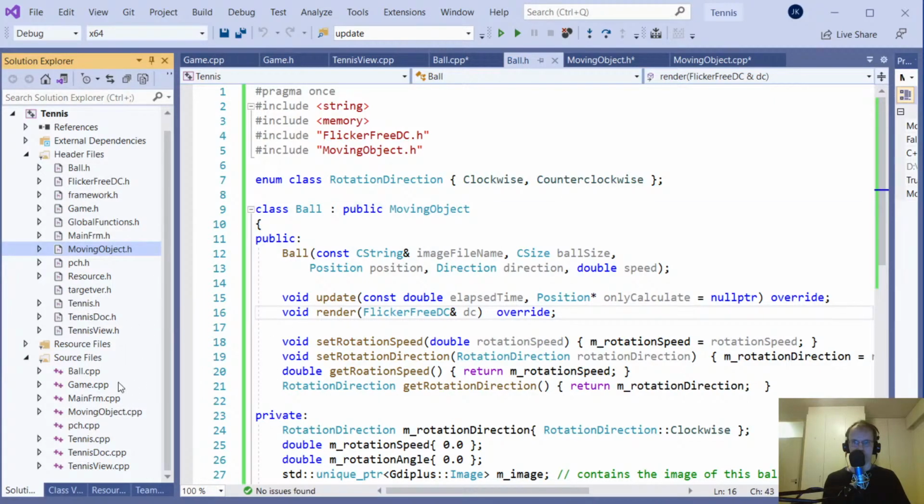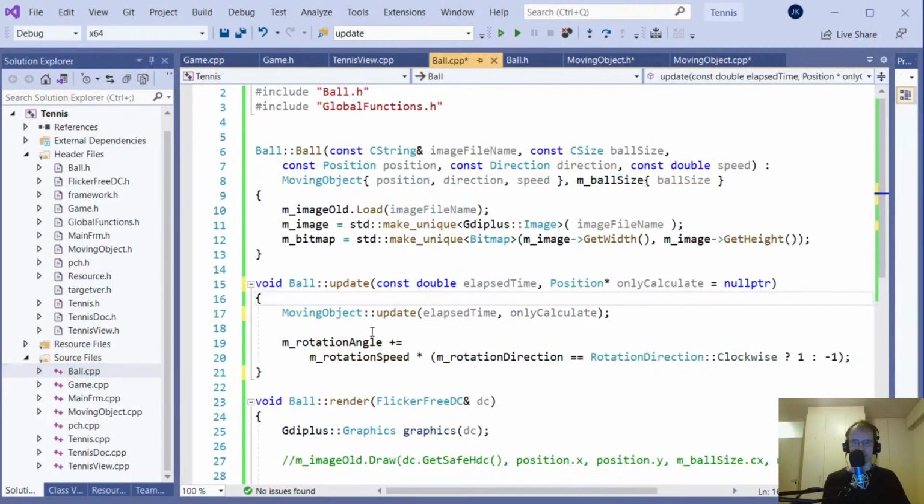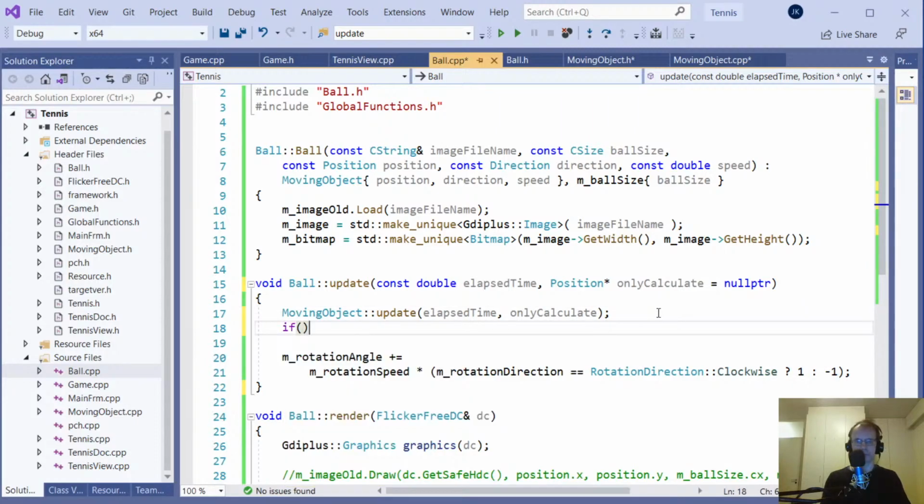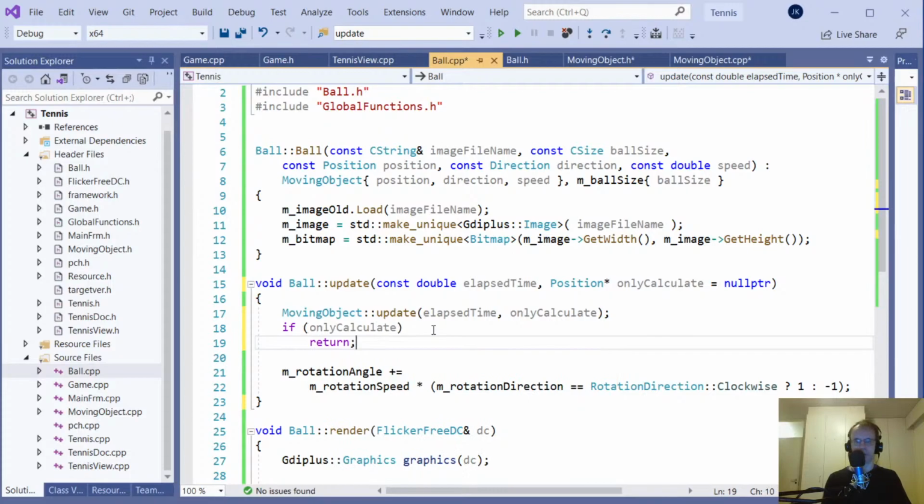So now here, I'm gonna say that if only calculate, then return. Don't do anything, don't change anything. If we are only calculating the new position, do not change. Okay, I'll run it. Okay, I run it now.